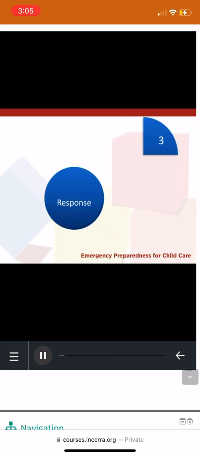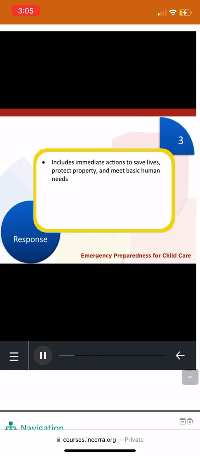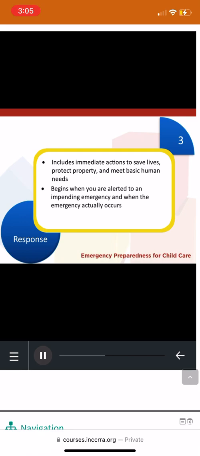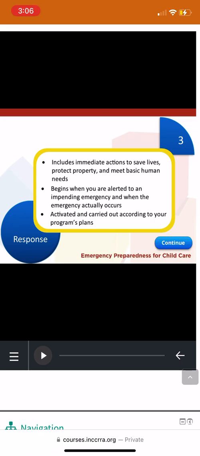The definition of response includes immediate actions to save lives, protect property, and meet basic human needs. The response phase begins during the moments when you are alerted to an impending emergency and when the emergency actually occurs. The response should be activated and carried out according to your program's plans.